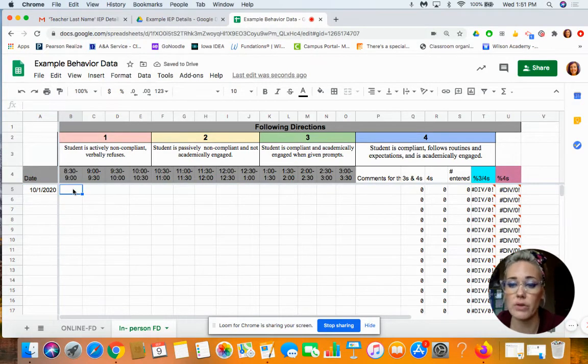If you see them from 8:30 to 9, remember we're not doing subject areas in person, we're doing time chunks. So you would put a 3 because they were compliant and academically engaged. And then you see them again from 9 to 9:30, but they did great. That would be a 4.